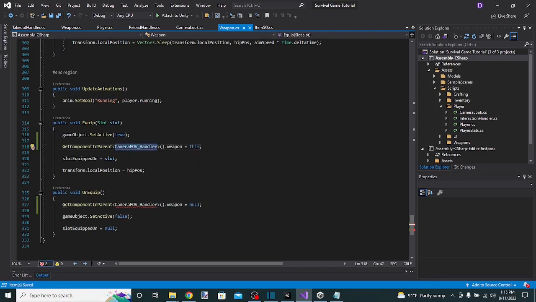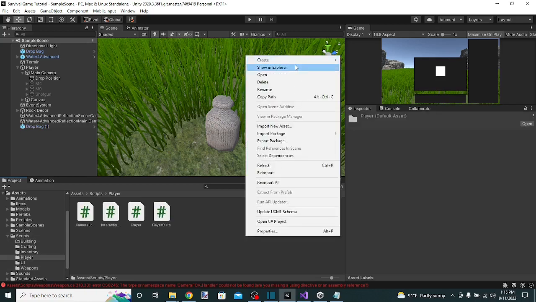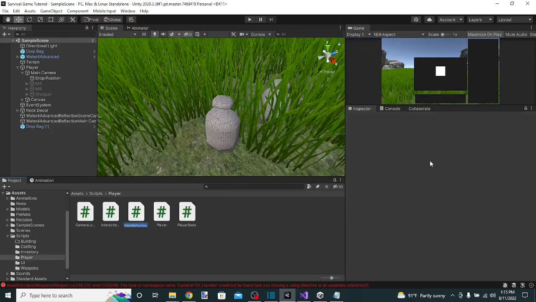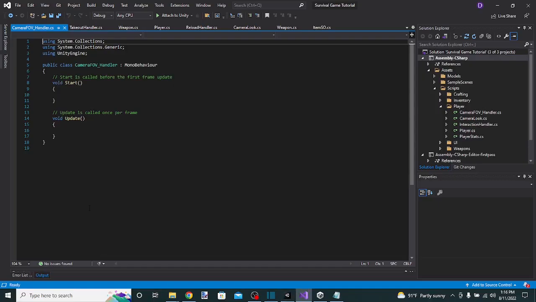And I'm just gonna copy this, go back into Unity and create the script. So go ahead and do that. But I'm gonna do this in the player folder. So create C# script, and I'm gonna name it like that, camera FOV dash handler. So what exactly are we going to be doing?